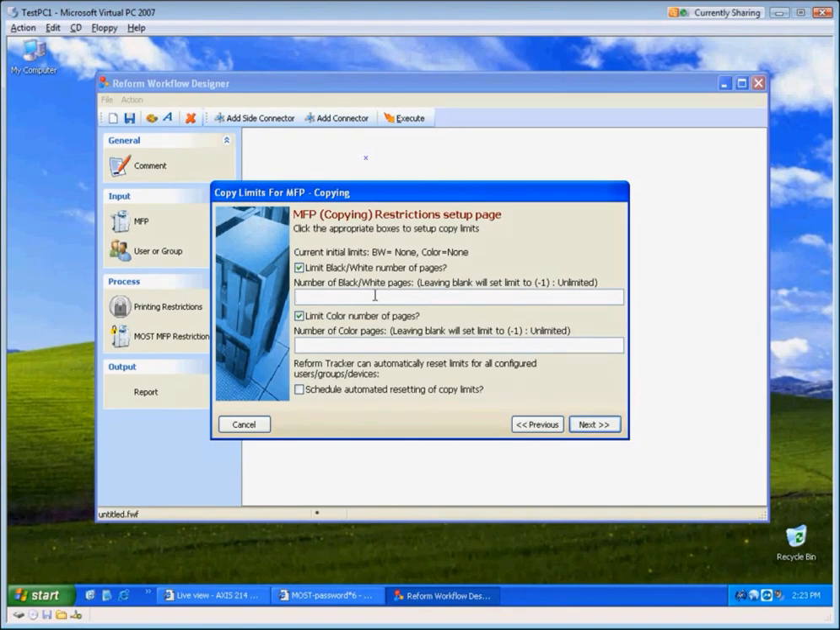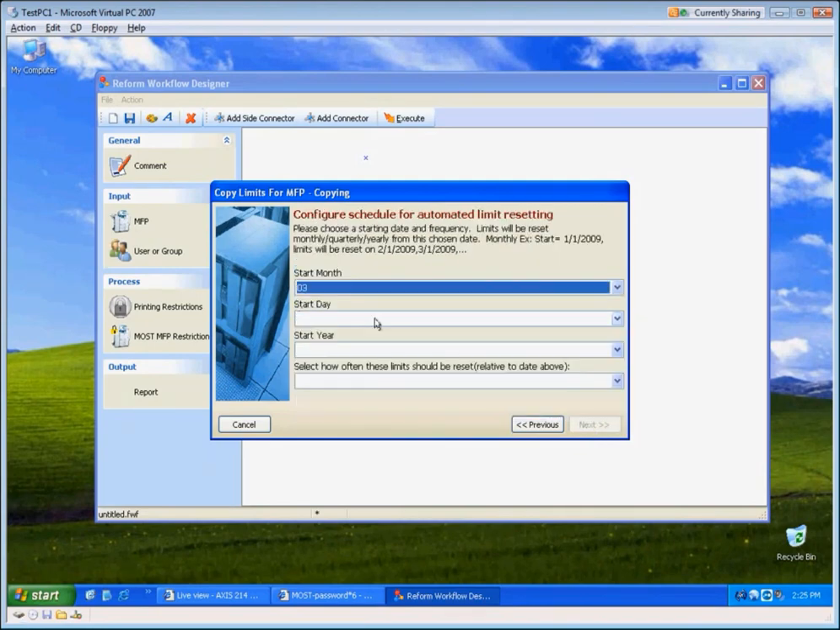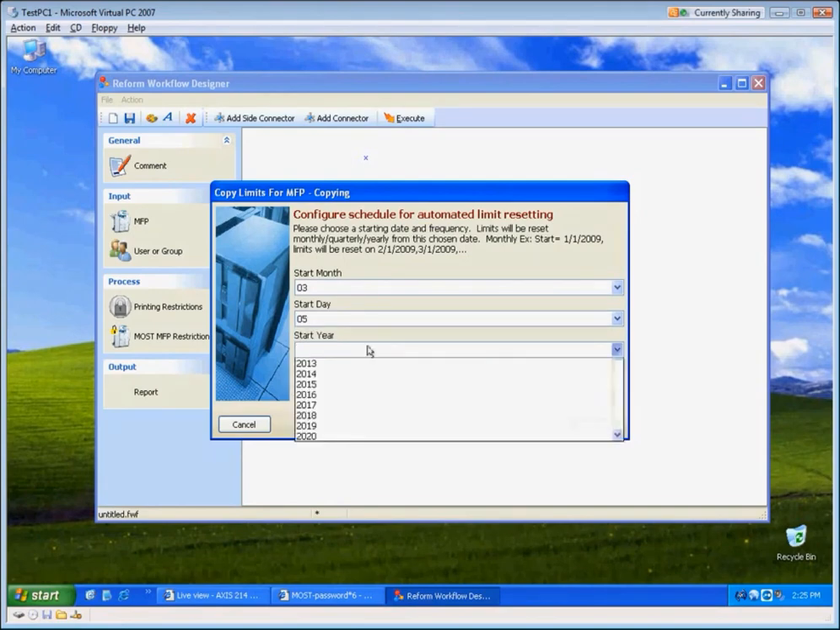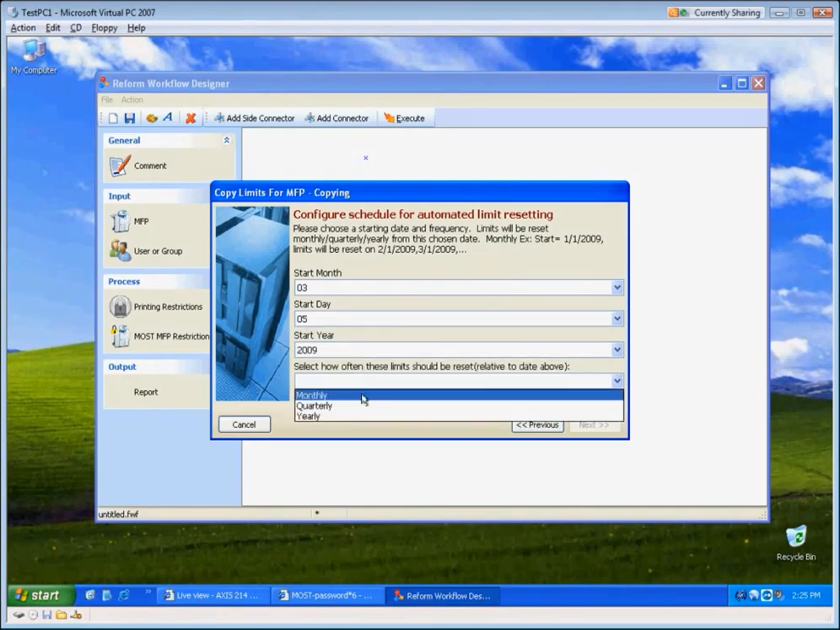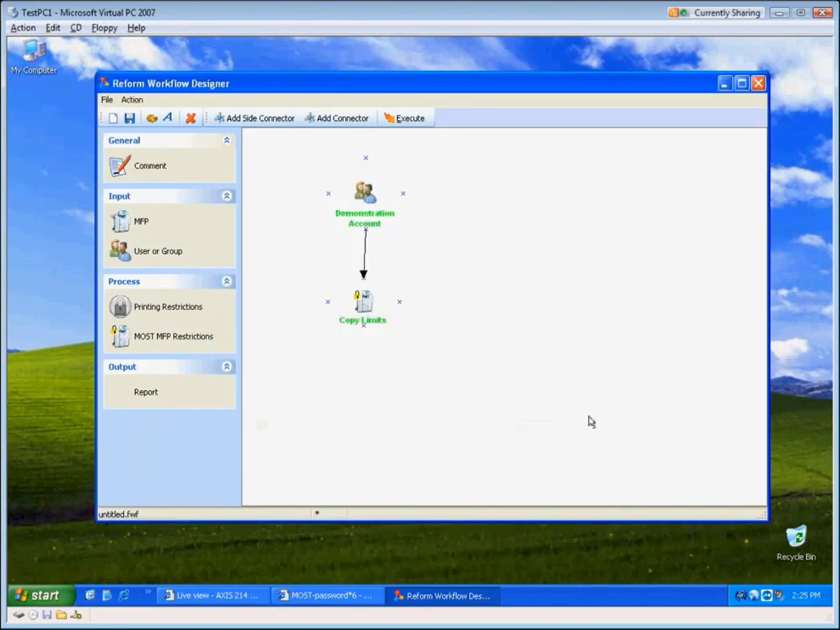Here I can set the number of black pages or color pages that my account is permitted to make. Let's do this: 1 black page and 5 color pages. In the restrictions, I want to schedule an automatic resetting of the limits. I could choose when to start the resetting process, as well as how often it should occur. So I'm going to have the limits reset on a monthly basis. And now I can commit my changes.